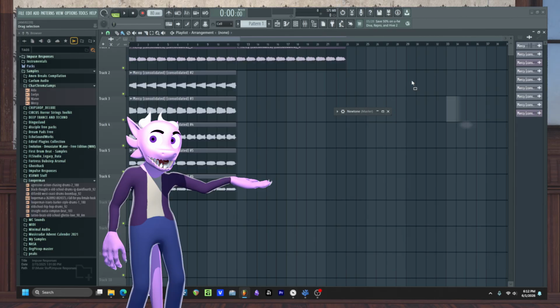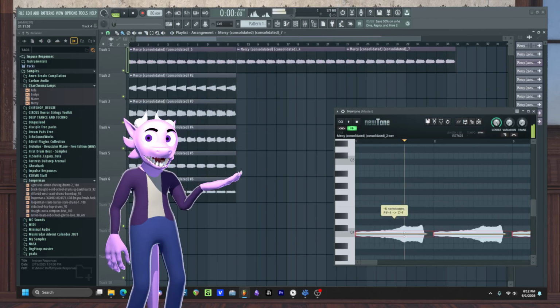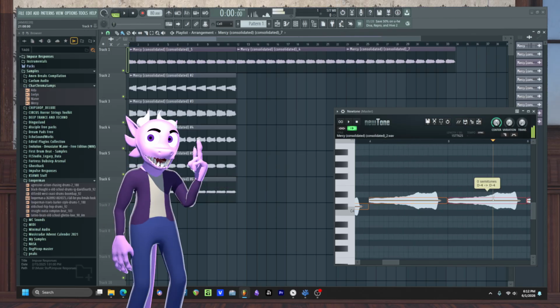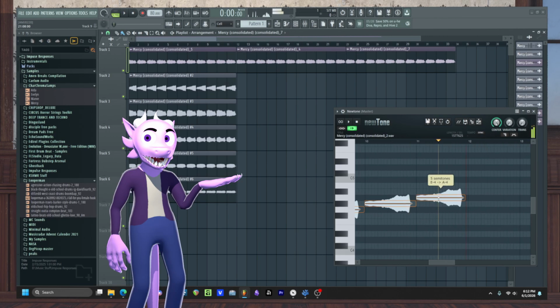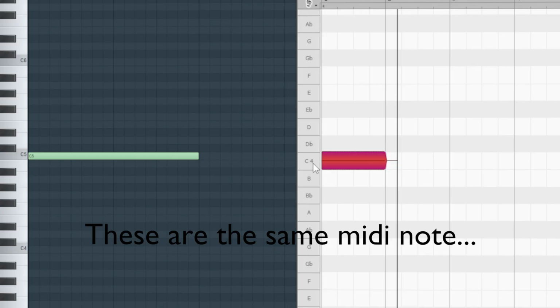In order to decide what range to use, I base it off of whatever Melodyne detects the pitch of the sample as. Then, I use the surrounding octaves as the range. For example, Mercy was detected around F#3, so her chromatic is going to be from C2 to B4, according to Melodyne at least. FL Studio numbers notes differently from other software, so F#3 in Melodyne is actually F#4 in Newtone.